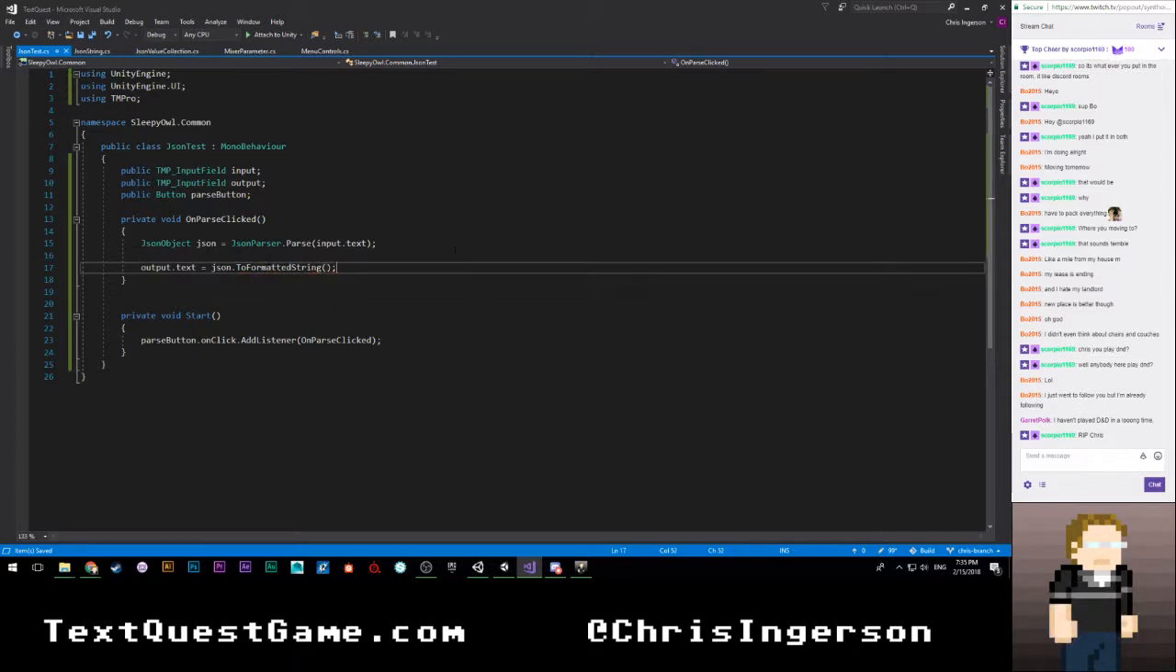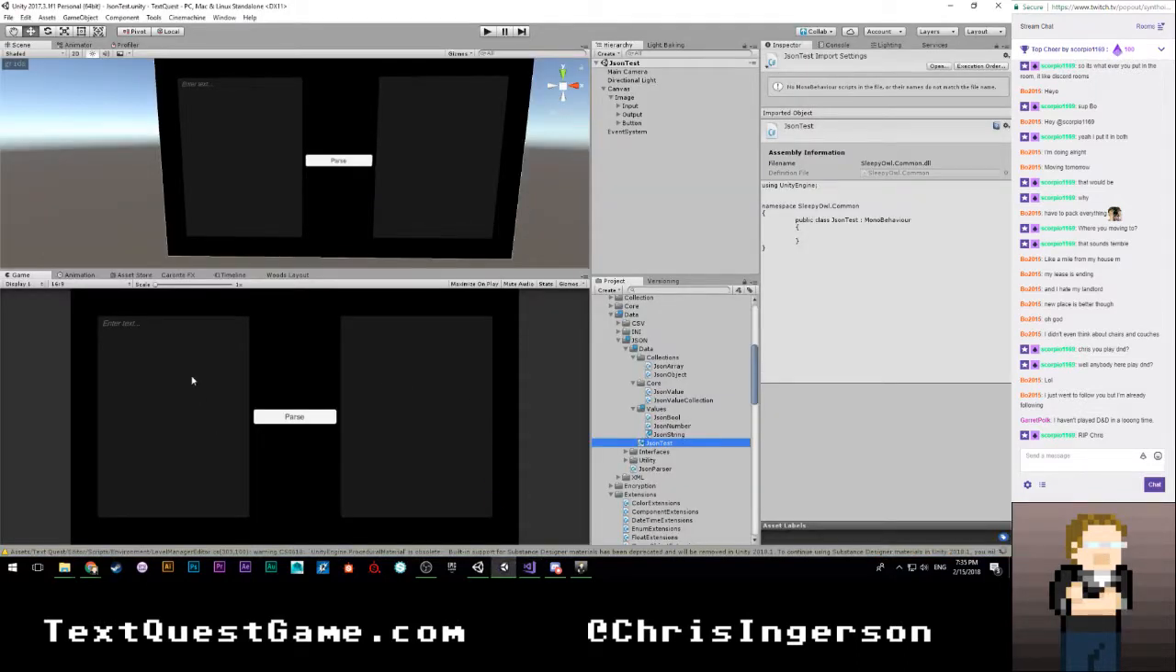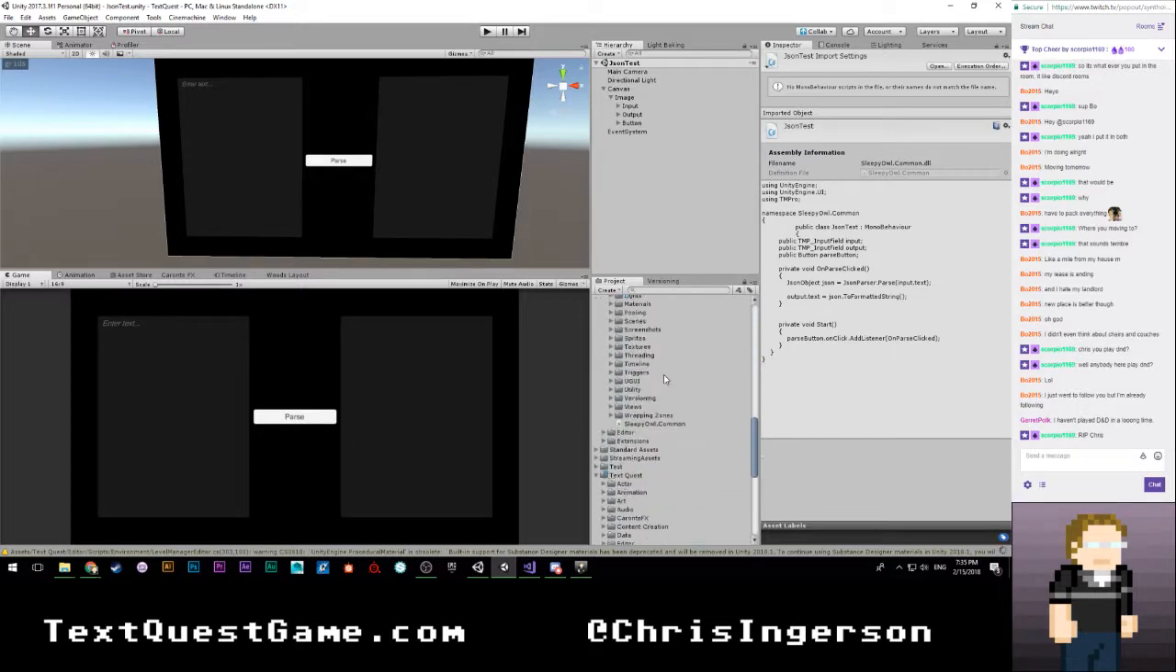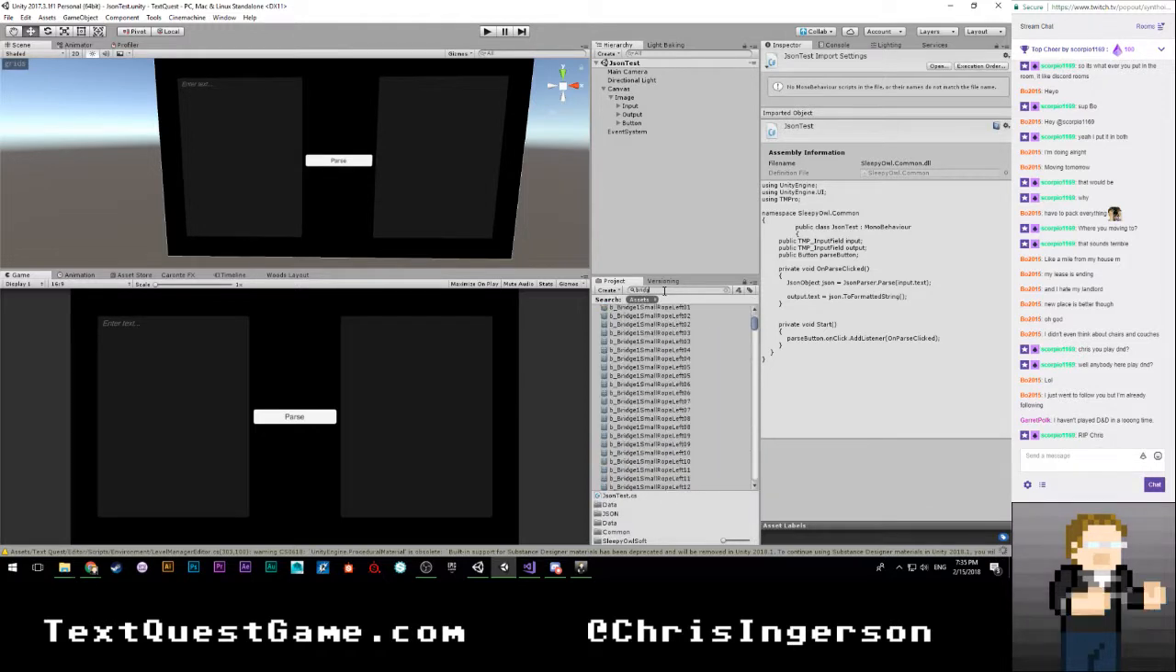Okay, let that compile. So all we're going to do is just paste some JSON in over here. We'll hit parse, and then we will get something accurate out on the right. And if that's the case, then our JSON parser is working. And the JSON that we are going to use is, we'll just grab one of our JSON files. Let's see. So we'll grab one of our interaction files because that should work.